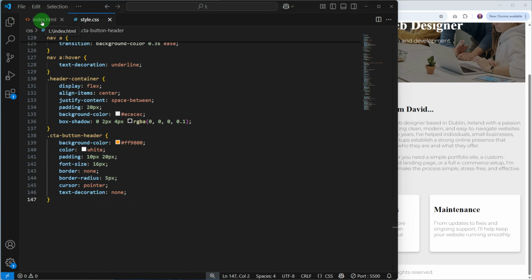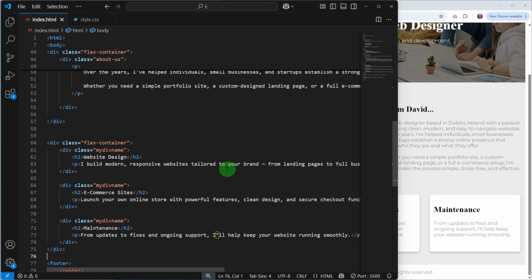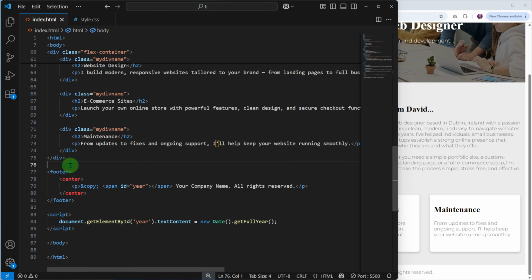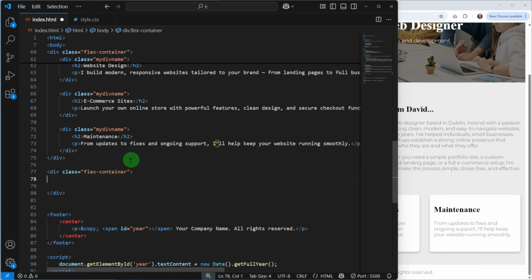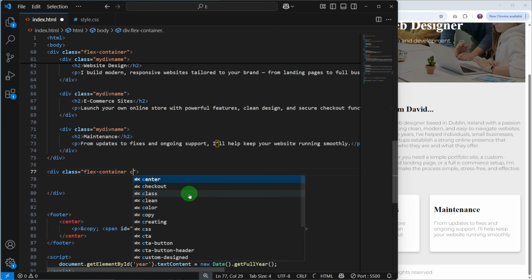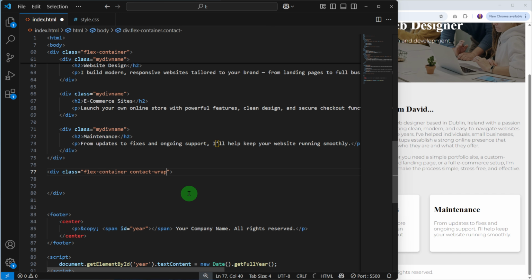Okay, so let's go ahead with this. We go back to our HTML here. So let's scroll down to the bottom. As you can see, just before the footer, this is where we're going to insert it. Okay, so we're going to insert a div, and let's call it again flex container, so we can reuse the same responsive layout. So let's add this. Perfect. And I'm going to give it another name as well while we're at it, contact wrapper, because I'd like to change the color.